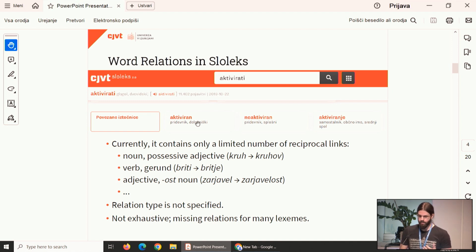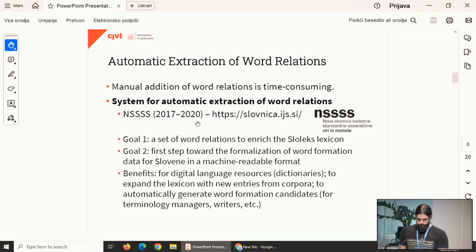I also have to mention that we also update Slolex with new words we find in corpora. So it has some missing relations, for instance, for the new lexemes that we add. And as you can imagine, adding these relations manually is very, very time consuming and basically unfeasible. So in this NSSSS project, which is the new grammar of modern standard Slovene resources and methods, we decided we would like to develop a system that would allow for the automatic extraction of these word relations between words.